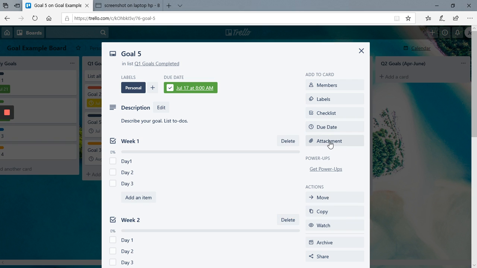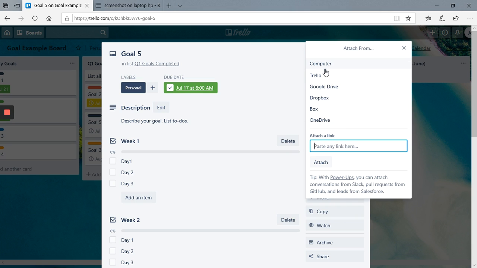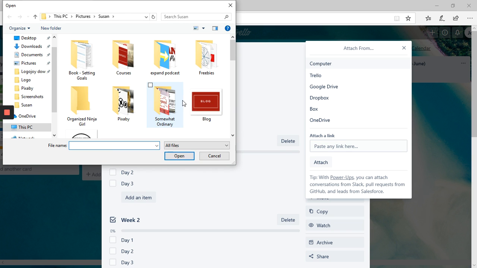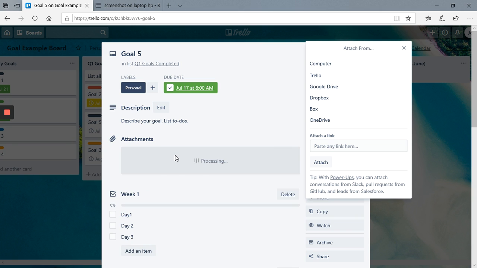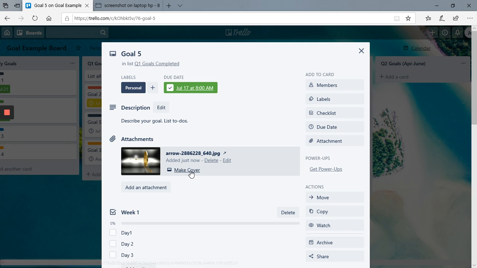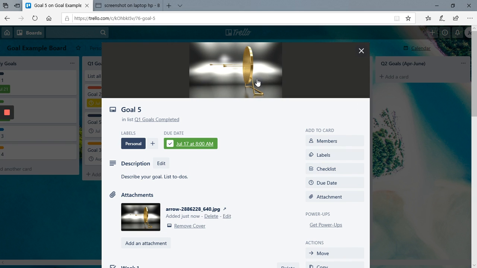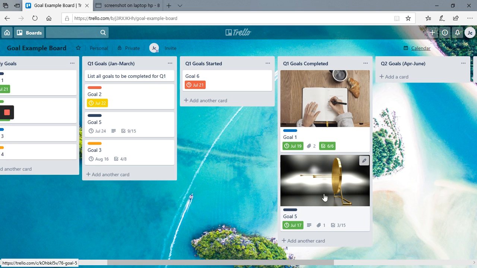You can add attachments from your computer, Trello, Google Drive, Dropbox, Box, or OneDrive, or you can attach a link here. We'll go ahead and grab one from the computer. And I'll show you what a picture looks like. There's the picture I just attached. You can make any picture that you attach to your card a cover picture, and that just shows up at the top of your card. And when you exit out of there, it will show on the front of your card.